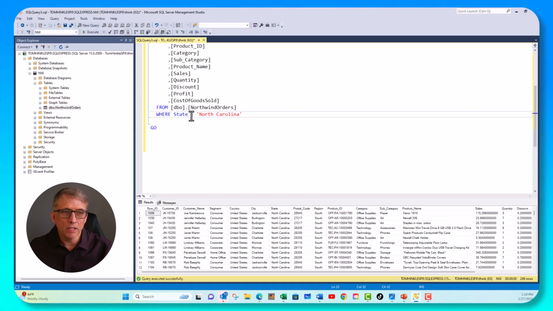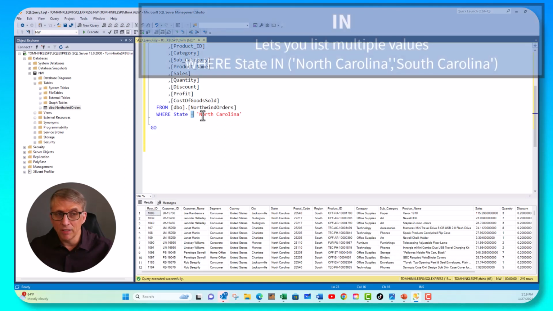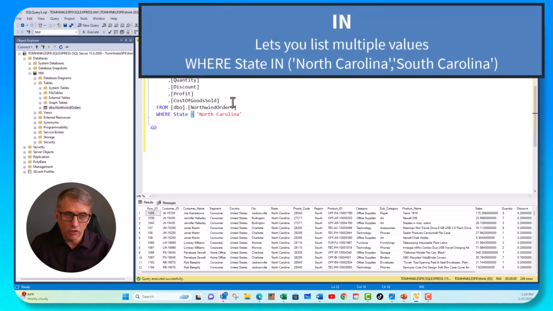So what about if I want to see another state? Well, there's several ways to do this, but as long as we're on descriptive characteristics, and that means non-numerics, you can use something called the in operator. And what I can do there is I can say in, put a parenthesis around my first state, and then I can put a comma and type the next state.